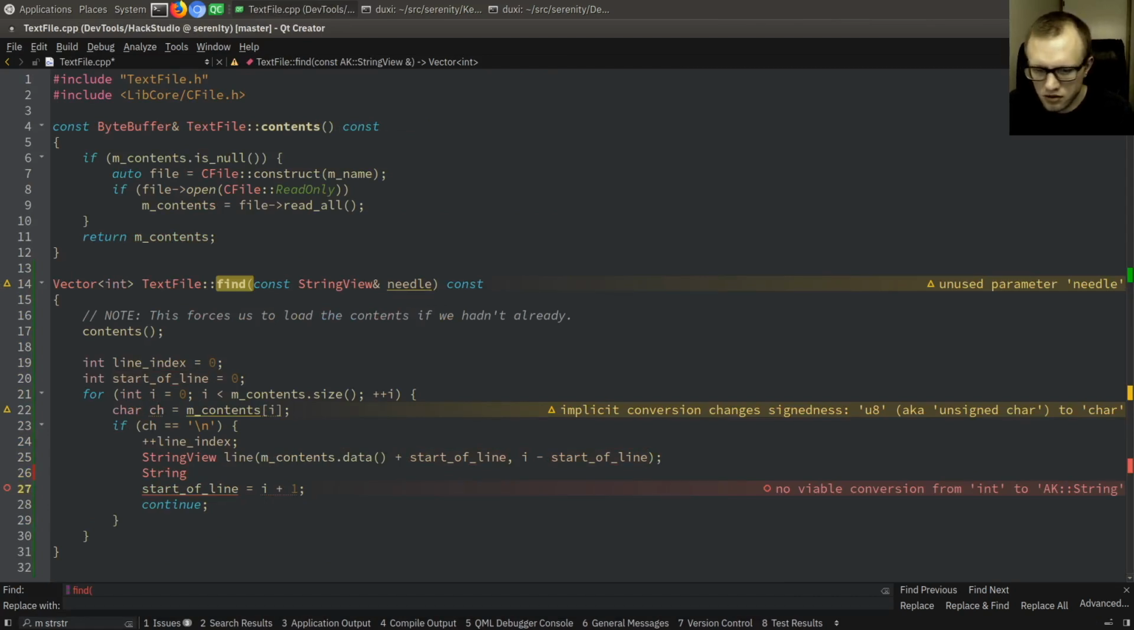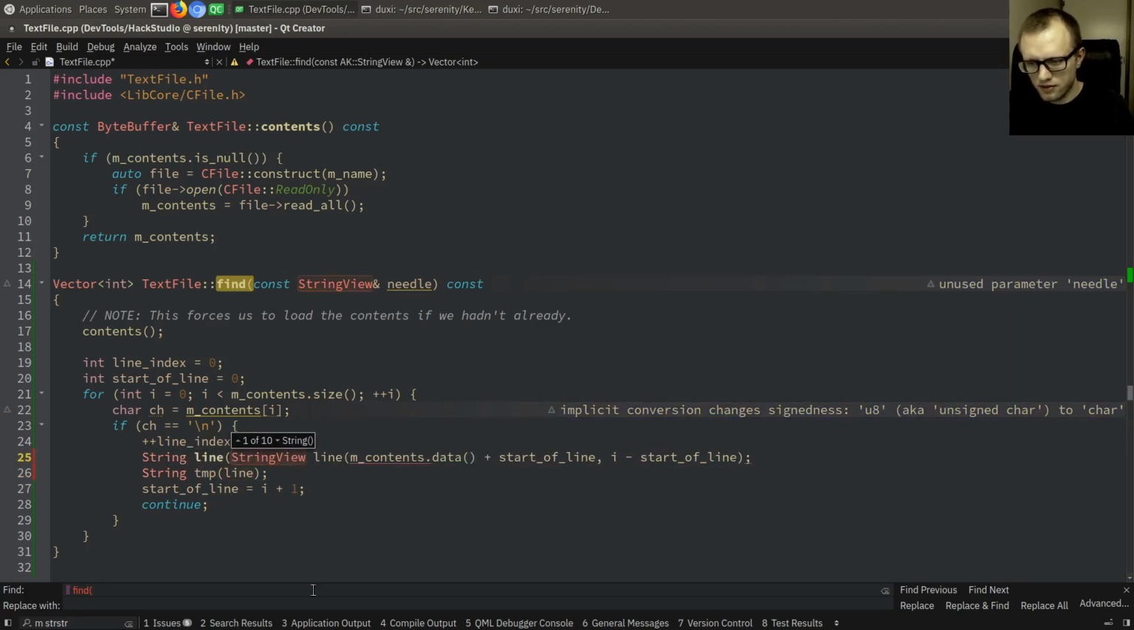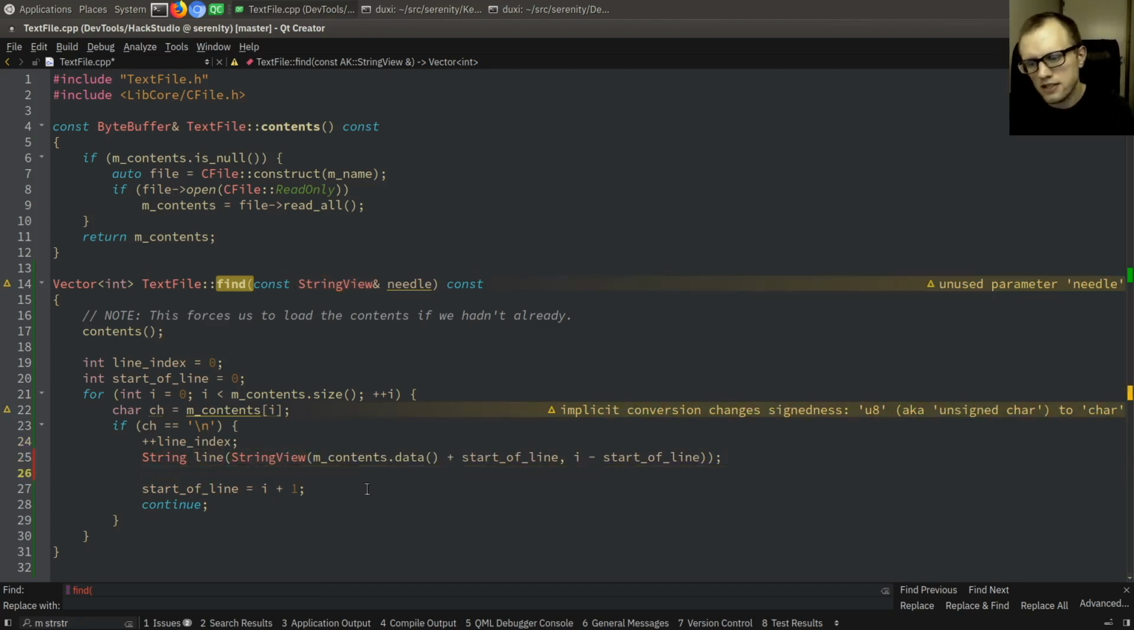Start of line is I+1. Why don't we like? Oh, right. Temp is line. So the reason that we do this is actually we can do it this way. String line. The reason that we have to turn it into a string is to make sure that it's null terminated. That's the really hackish part here, because string view is not null terminated. It's just a view onto a character pointer and a length. So there's no guarantee that it's null terminated where you expect it to be. But if we create a string out of it like we do here, then string is always null terminated.